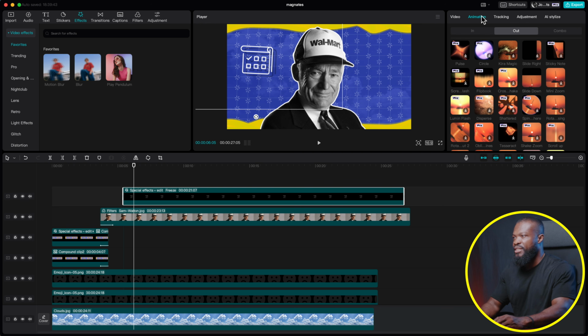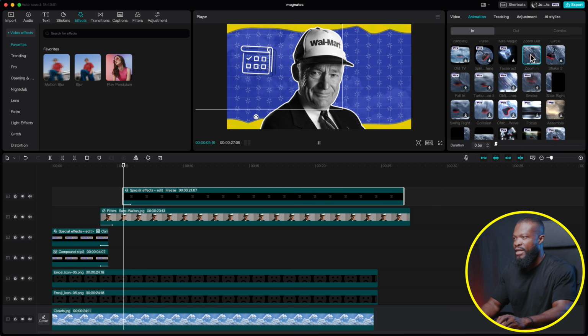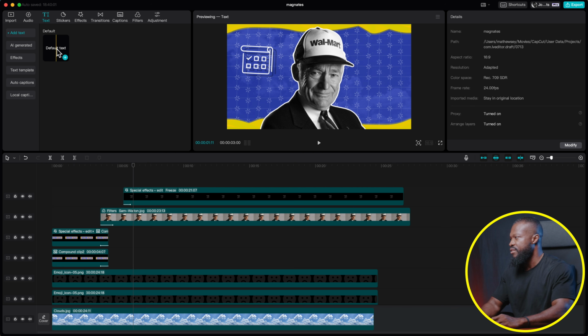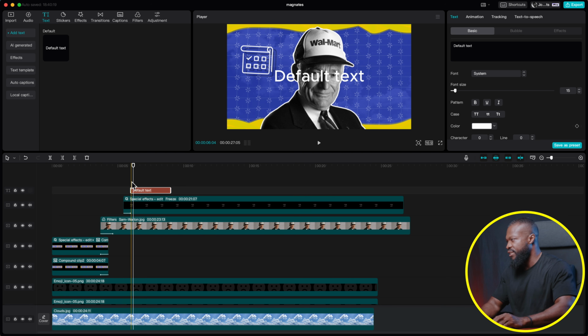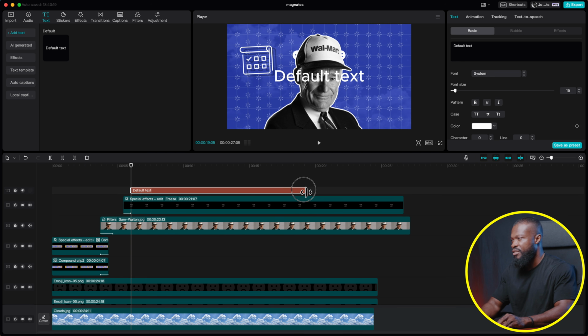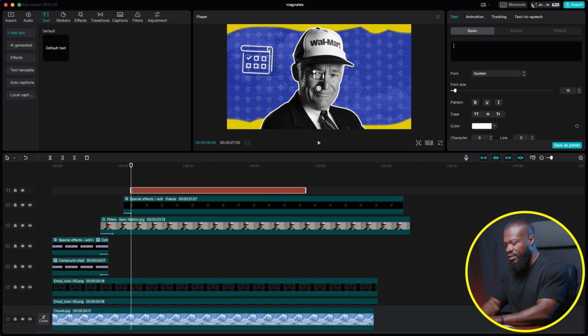Then go to Animation, click on In, and I'm gonna use Zoom In animation. And I'll leave it at 0.5 seconds. It's gonna come in this way on the screen. Then I'm gonna bring some text below this. So go to Text, drag default text. Just when this animation ends, we're gonna bring the text in, stretch it, go to the right side, delete default text, and let's just write any date.